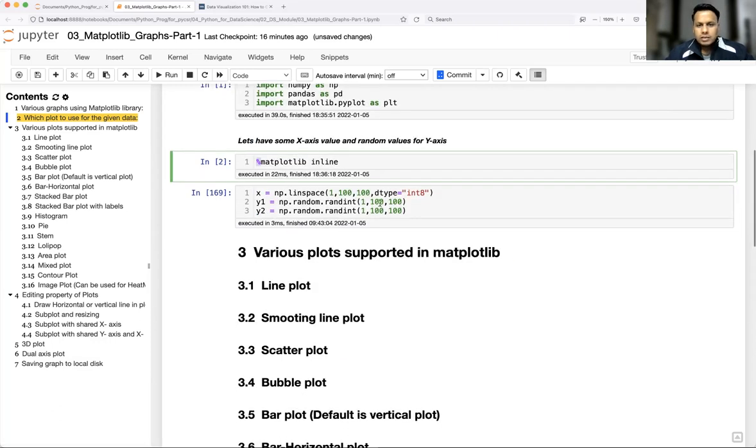Now let's quickly create a graph. Guys, before plotting any graph, let me show you a couple of things. For any graph, what do you want basically? You need, let me just annotate here.